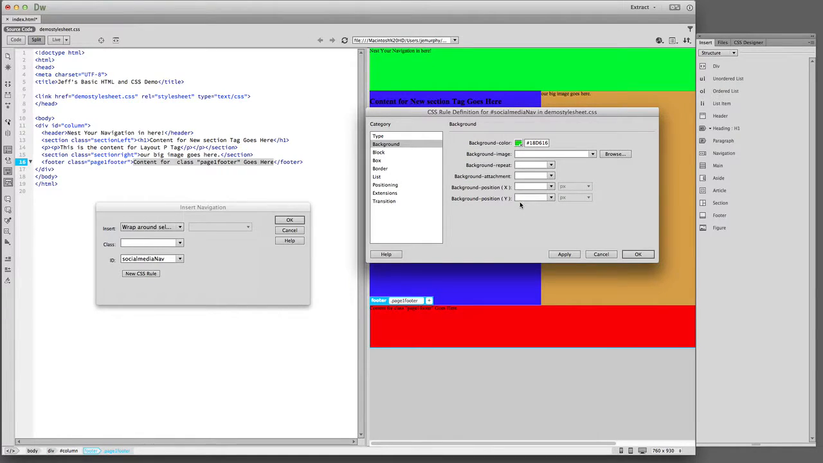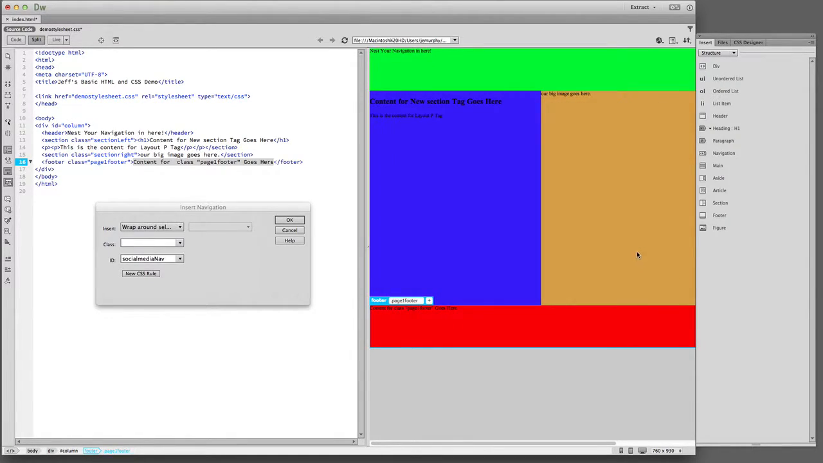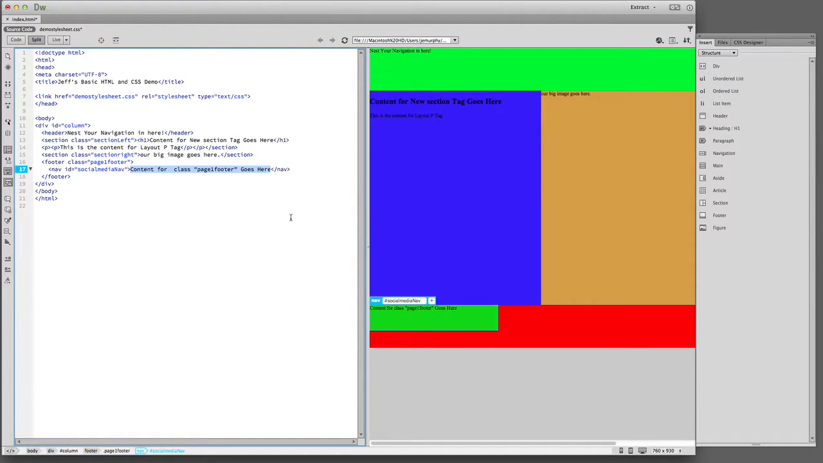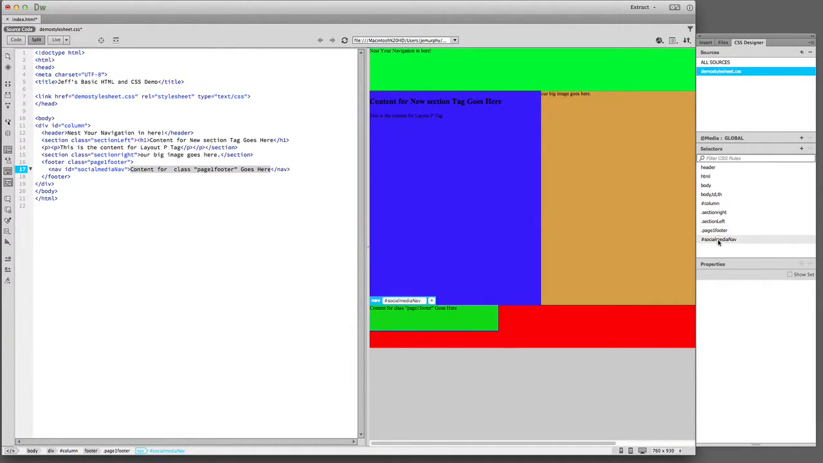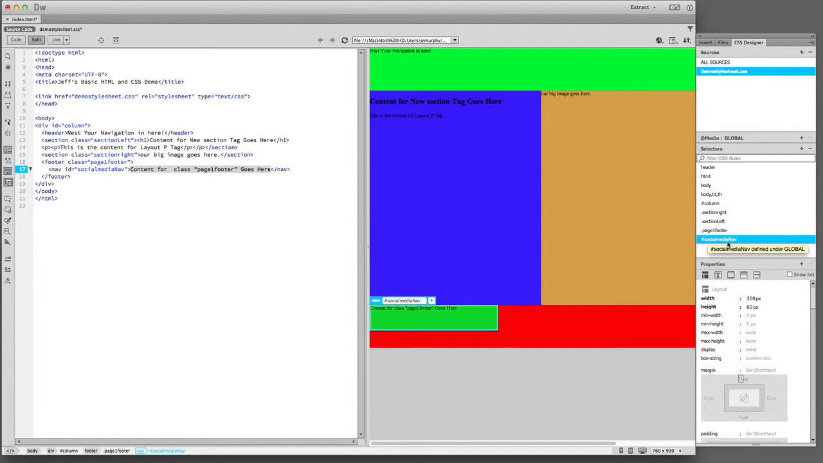So return, and okay, and there is my green box. Now I'm going to show you a cool trick. Okay, it's not really a trick, it's just the way CSS works. But let's go to my CSS designer and click on Demo Style Sheet and go to my social media nav that I just made. You know, because I defined the selector already, it's in here. We don't need to make a new selector, it's already there.